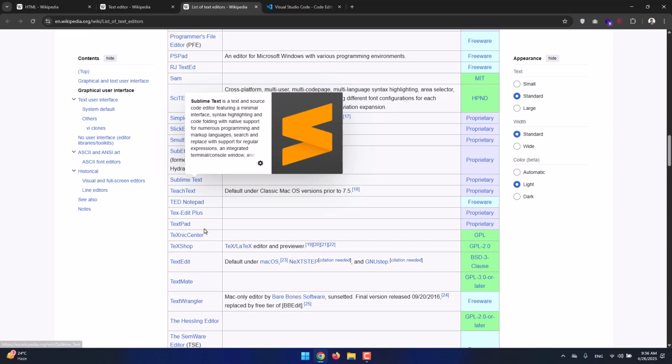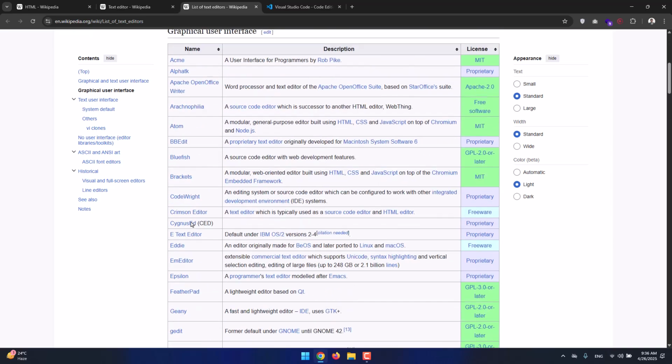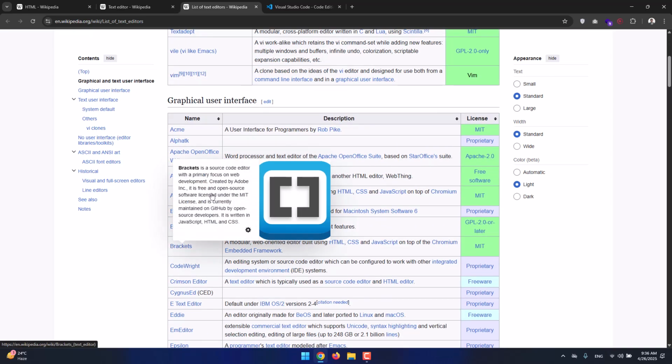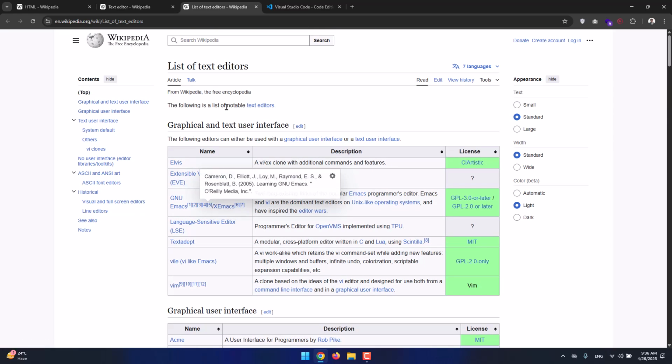There are many of them. We have Brackets and many other ones. A lot of them are free, a lot of them are not. They look different, these text editors. They have different options and different tools for specific kinds of programming and coding. And there are differences between them, actually. Not many and not much, but there are differences.